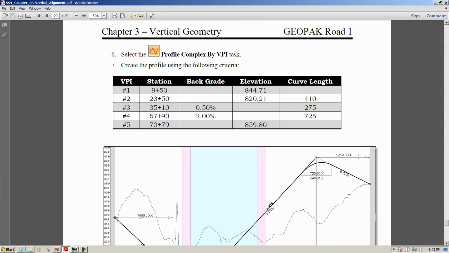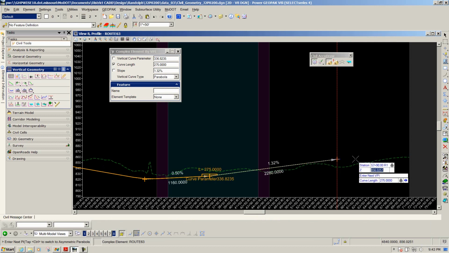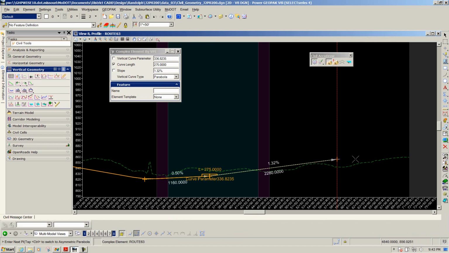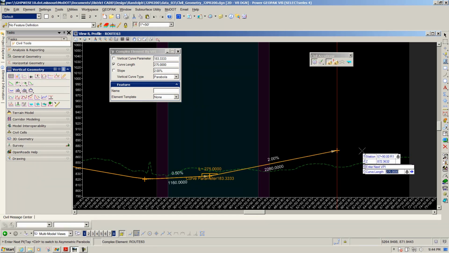Let's see what information we have left here. At that point, we have a back grade of 2%. So instead of using Z, I'm going to go down to where it says curve length, tab and tab, and we're going to put in a slope. Again, that's going to be a slope of 2%. So I'm going to type in 2 and enter. You can see I'm up there now, and that's a good location for my next VPI. The curve length of 275 is still valid for that second VPI or third VPI, so I'm going to accept that location there.